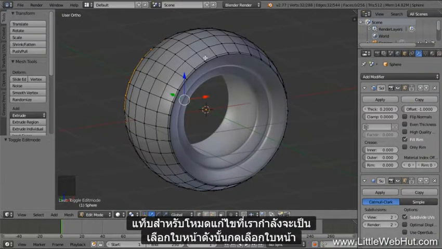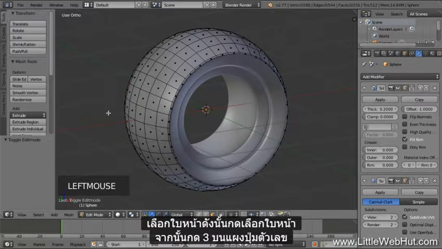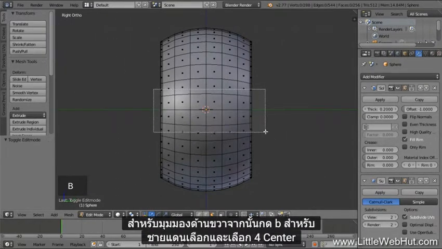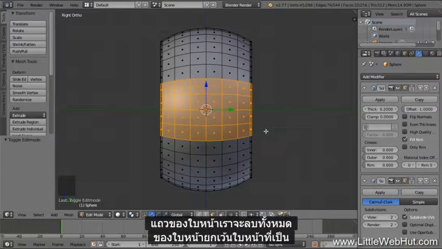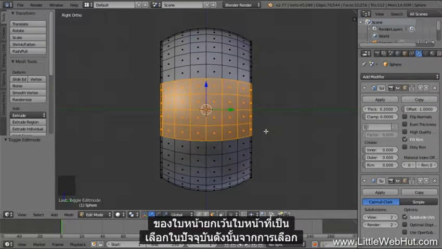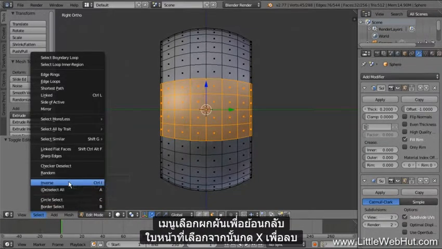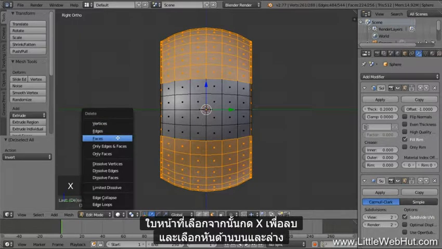We're going to be selecting faces, so press the Face Select button. Then press 3 on the number pad for right side view. Then press B for Border Select and select the 4 center rows of faces. We're going to delete all of the faces except the ones that are currently selected. So from the Select menu, select Inverse to reverse the selected faces. Then press X to delete and select Faces.